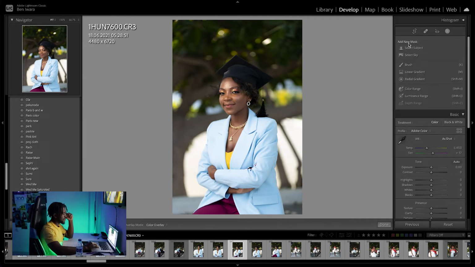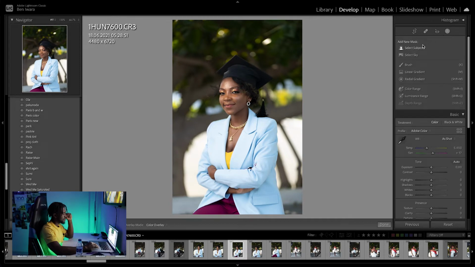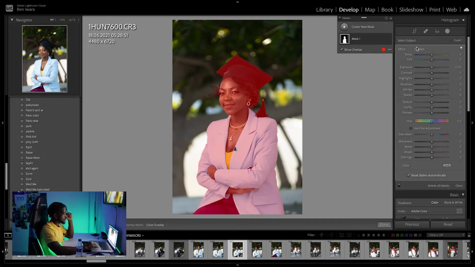But most importantly, I want to talk about select subject and select sky. Lightroom has made it really easy for you to do your color corrections, most especially in cases where your subject is overly exposed with a lot of highlights or underexposed with a lot of shadows. You can easily select your subject just by using this simple tool, and with one click you're able to select your subject and make adjustments to your subject accordingly.